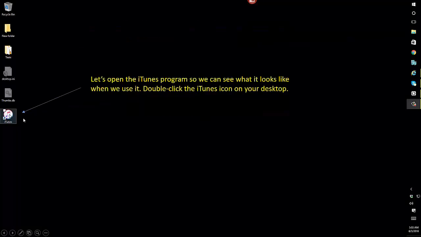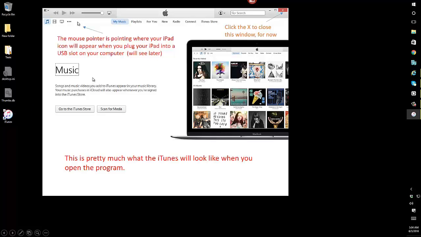Okay, now let's open the iTunes program so we can see what it looks like. And this is pretty much what it looks like. The thing I want to point out here is that when you do have one of the Apple media plugged in, like iPhone or iPad or iPod, an icon shows up here.